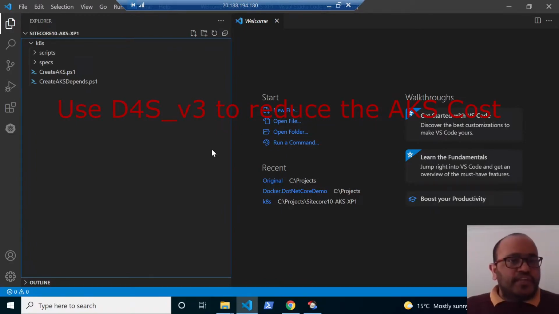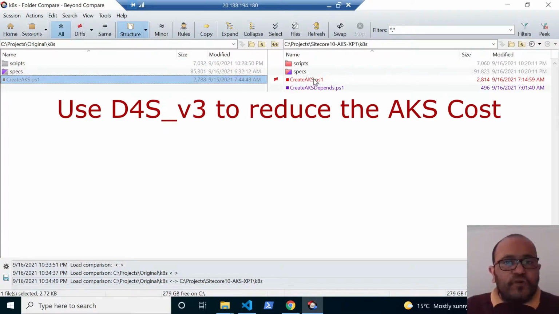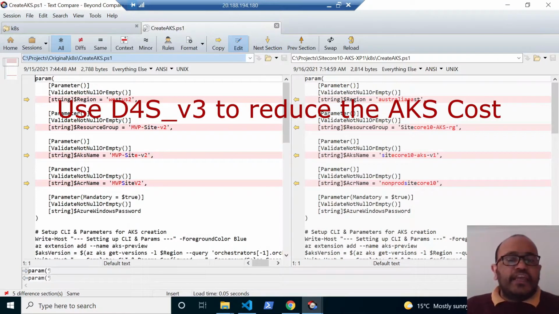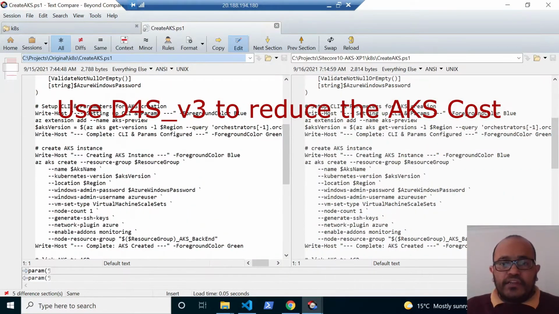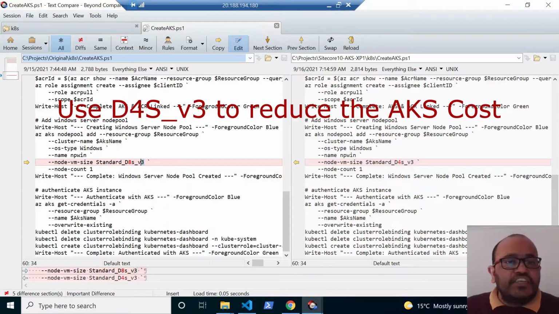I modified the script. Now we will run the first step. I copied the original, old one, and this is the modified one. I just want to compare what I changed. As part of step one, in the create AKS script, I changed the input parameters: my region, resource group and container registry. Apart from that, the only other change I made is the size of the virtual machine.